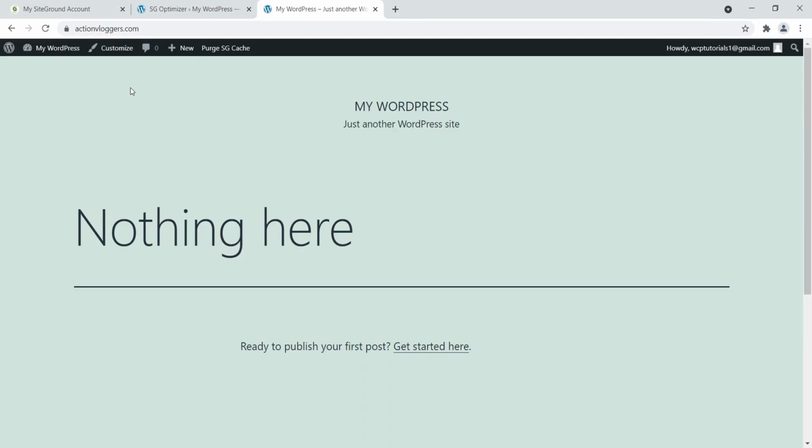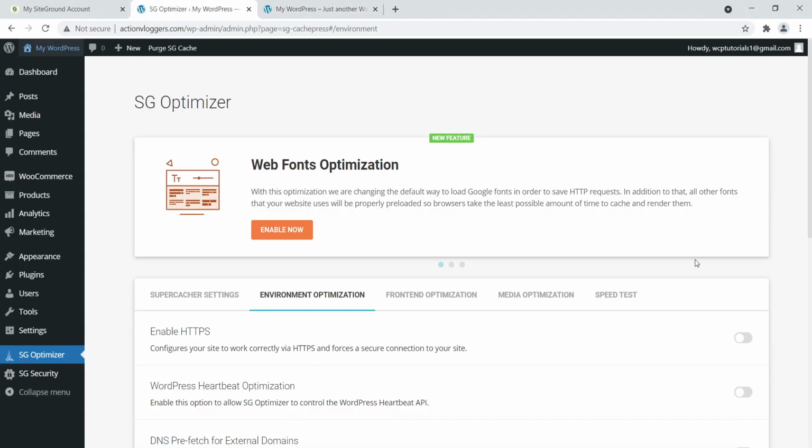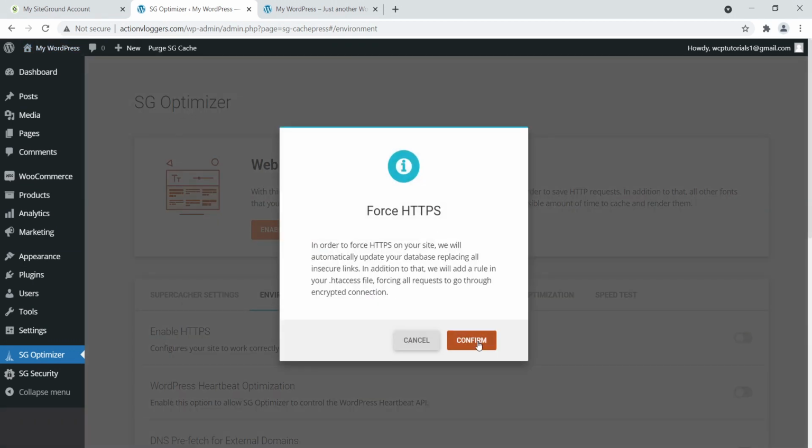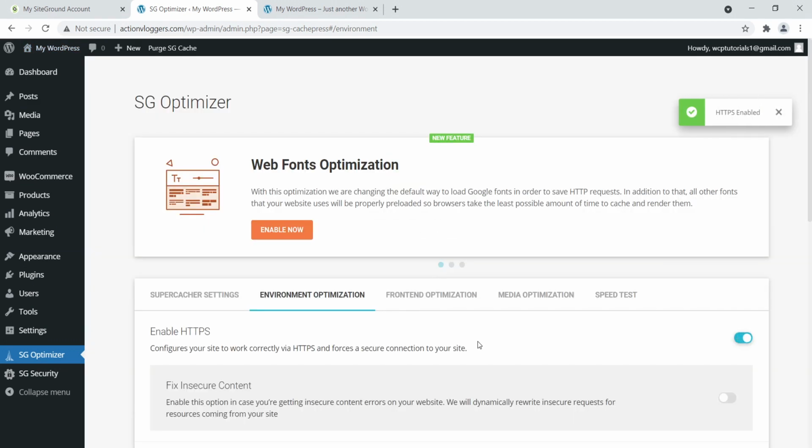So how do you make it so the unsecure version redirects to the secure version automatically? Simple, click of a button right over here. So click on this button, then click on confirm. All right, and that's it. So it should say HTTPS enabled, okay?